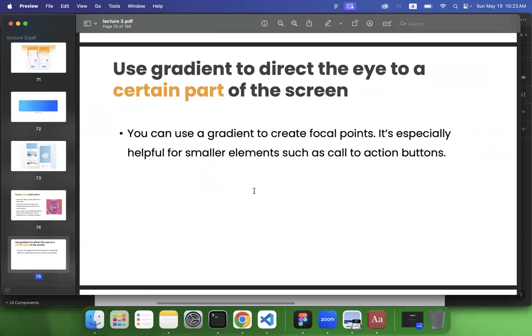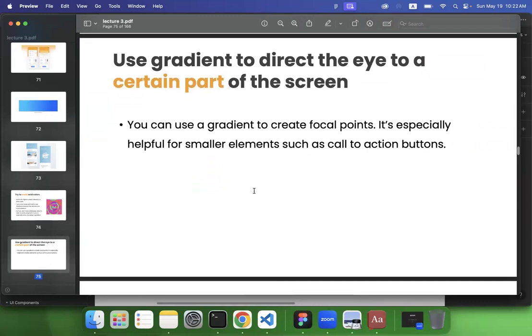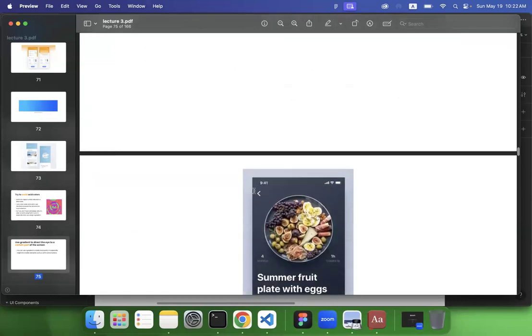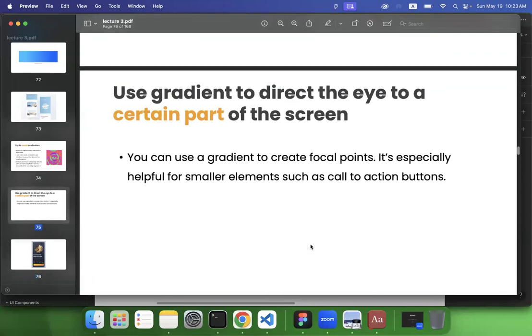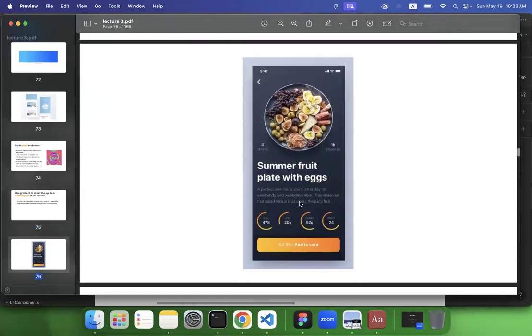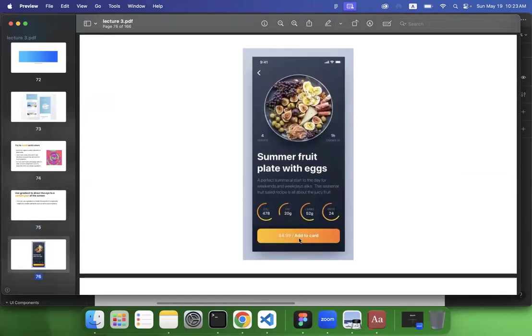Okay, use gradient to direct the eye to a certain part of the screen. You can use a gradient to create focal points, especially helpful for smaller elements such as call to action buttons. So in here, this menu item has an orange and yellow, the lighter orange version of a button. And it is demanding users' attention to this particular add to cart button, call to action button. So you can use it for a certain focal point in the screen. So this is the focal point in this screen.